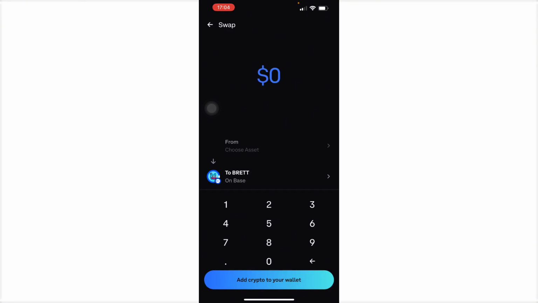So you will have to choose an asset basically, but if you don't have any assets, it's not going to actually pop up because it won't allow you to. But let's just say you have $3 worth of BNB. You can choose that asset to change it into Breadth in the Base network.